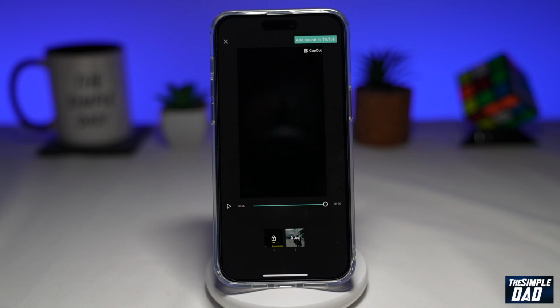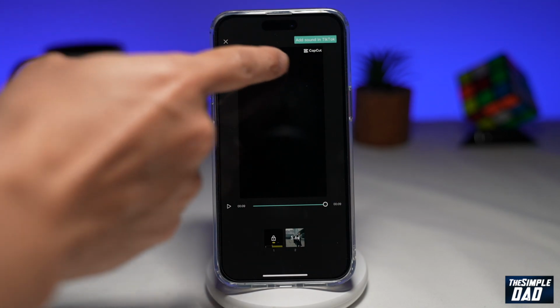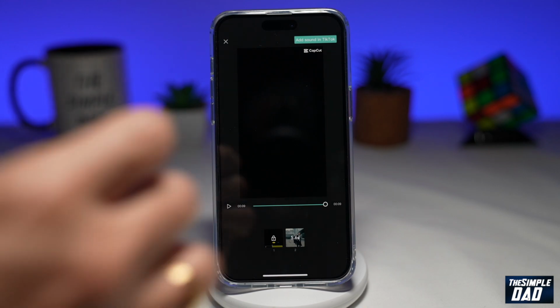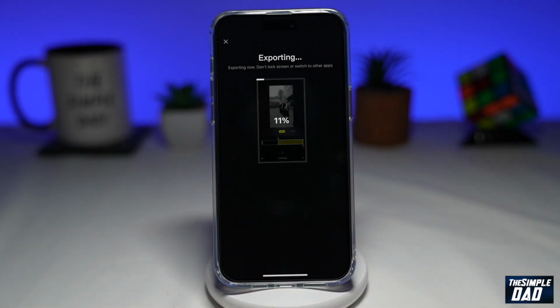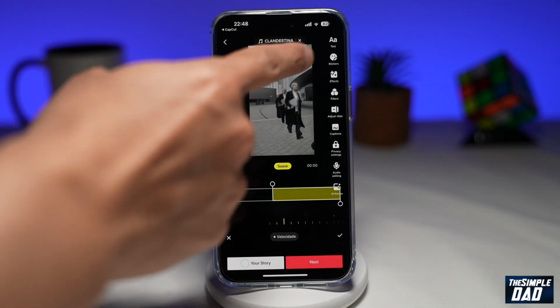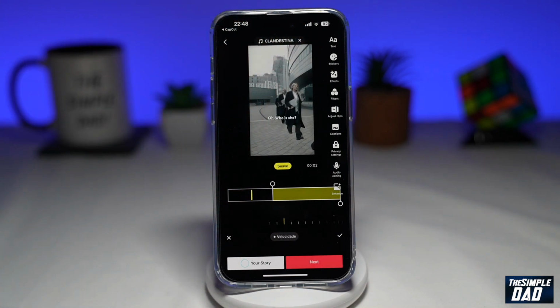At the moment, there is no sound, but as you can see at the top right, you can add sound in TikTok. So once you're happy, go ahead and tap on that. This will export the video and will take it into TikTok. Now TikTok will automatically find the sound for you. As you can see, it has done that for you. Play the video and make sure you're happy with it.